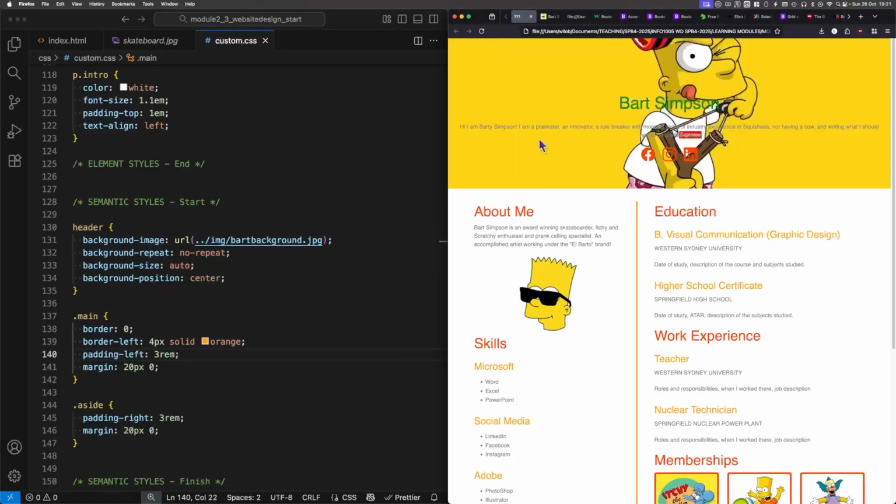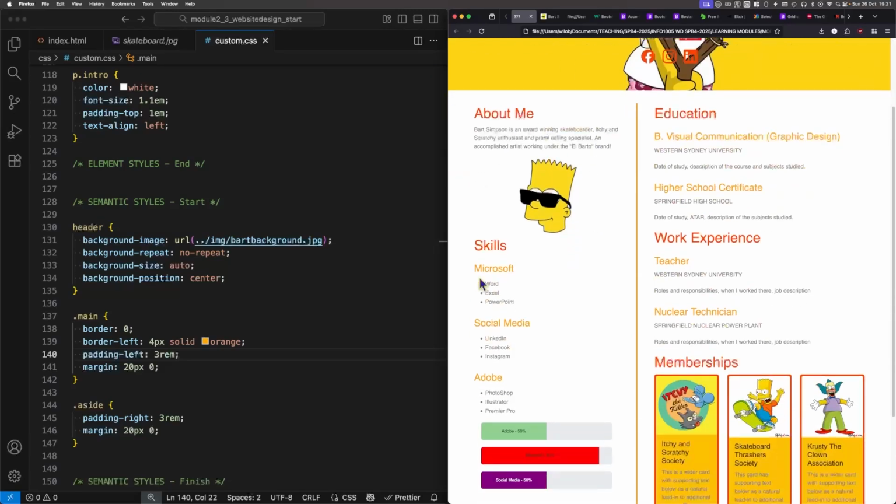And refresh. So we can see we've got that nice big image in the hero up here. No repeat. Auto kind of sizes it, and center centers it. So it fills in this whole area. We have a bit of padding put around here. We can see this orangey border line there. So that's created through here.